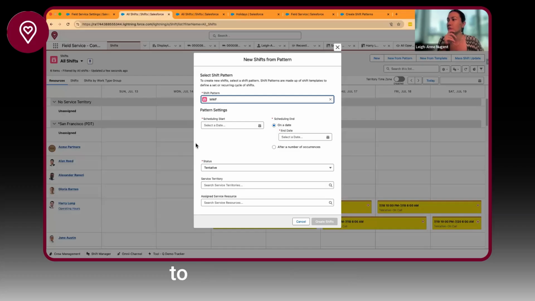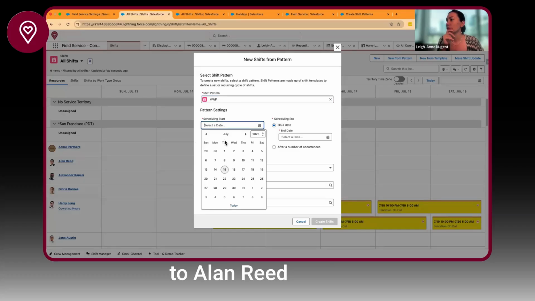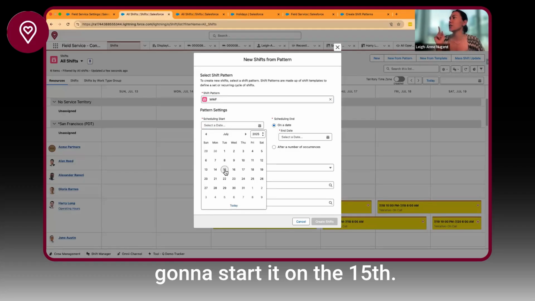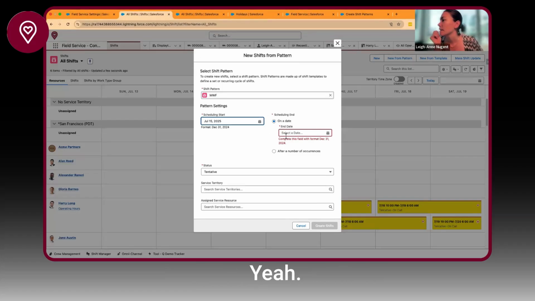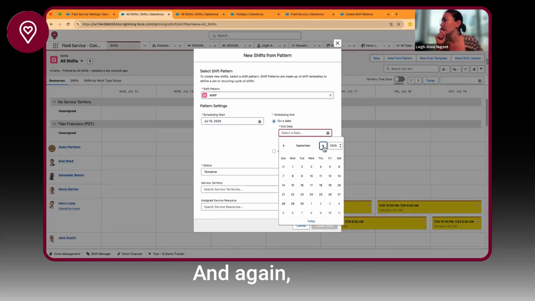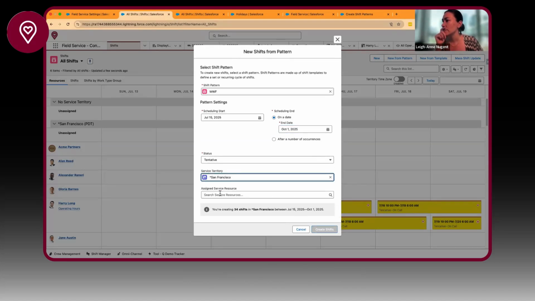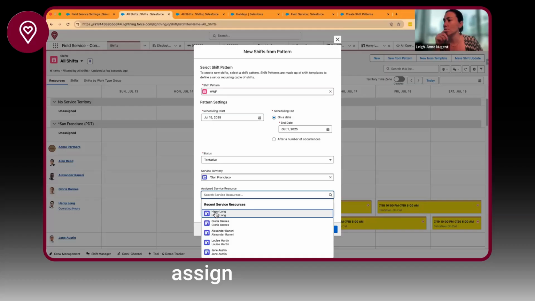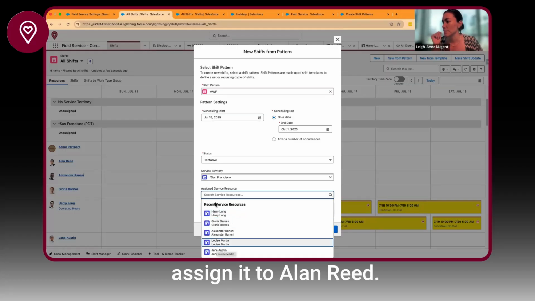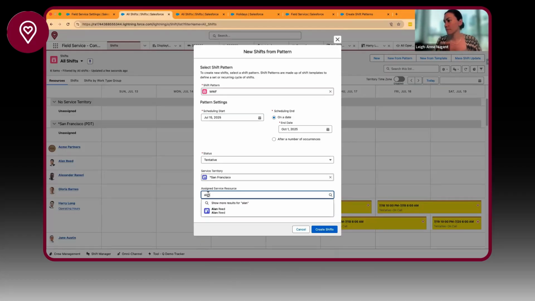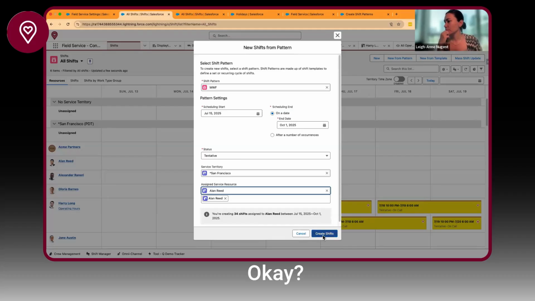We're going to assign it to Alan Reed. And we're going to start it on the 15th. And let's just see, because today's 15, right? Yeah. And again, maybe we won't go so far because then I'll have way too much data. San Francisco, and we'll assign it to Alan Reed. Okay.